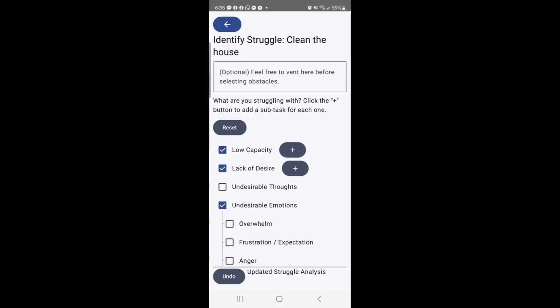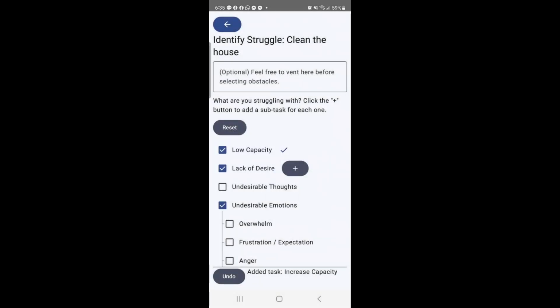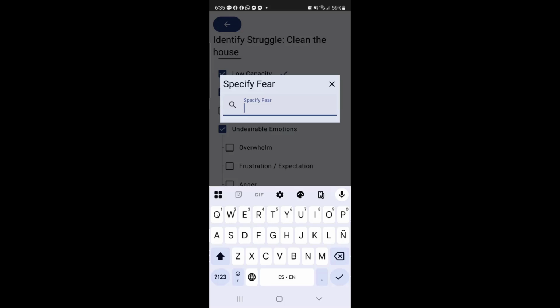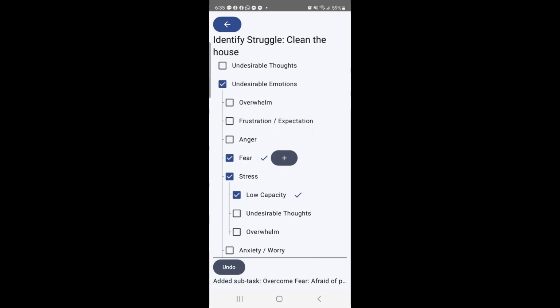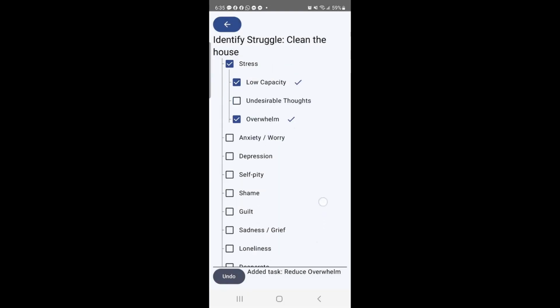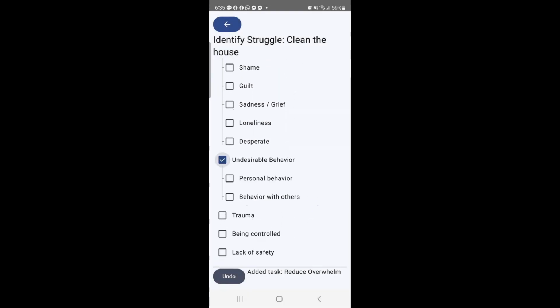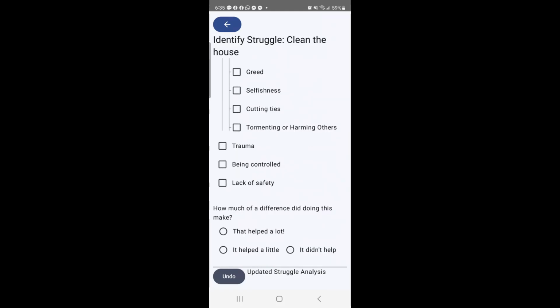For each thing that you check off, you want to click on the plus button. This now adds a task to increase your capacity. Find desire. Or in the case of a fear, it's going to ask you what you're afraid of. Afraid of people judging my house being dirty. All right, so you can add those. Let's say I'm even overwhelmed. You can add a task to reduce overwhelm and so forth. You can go through different behaviors, all kinds of things that you can help identify.